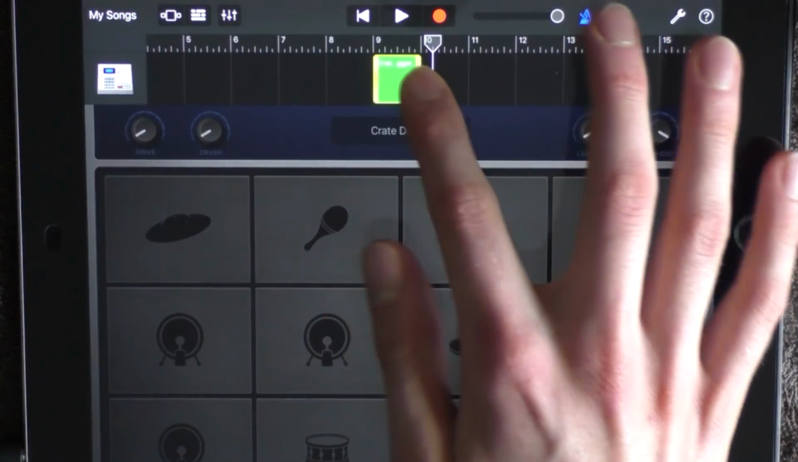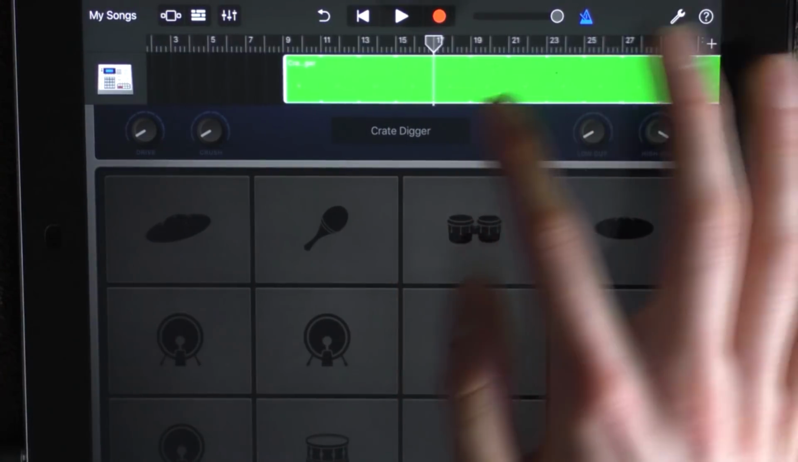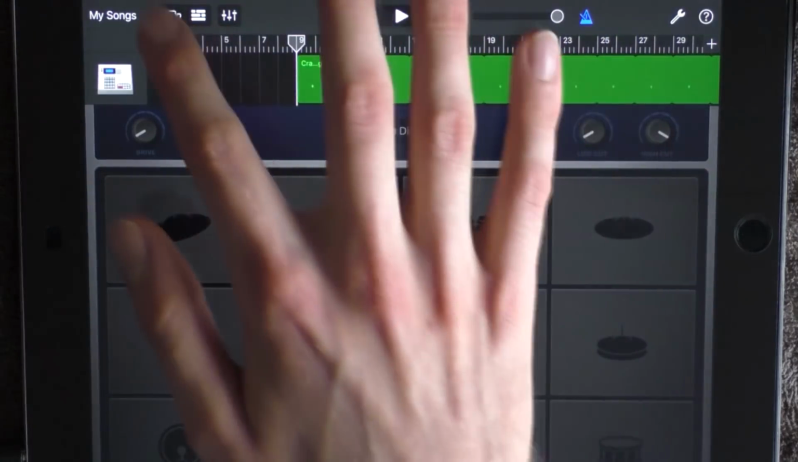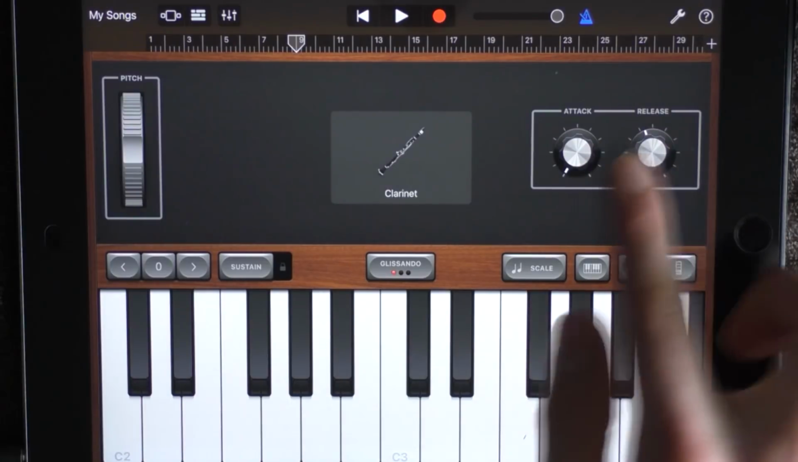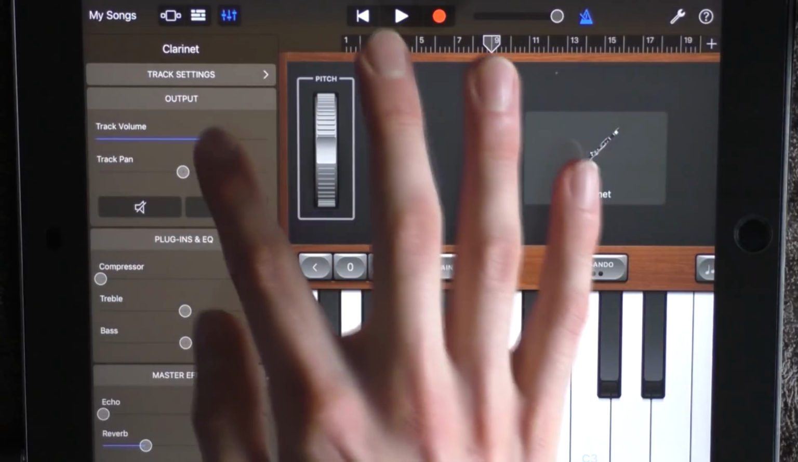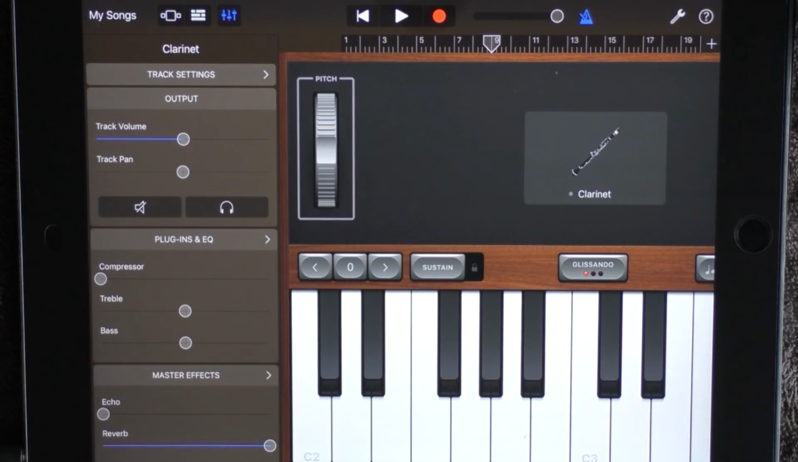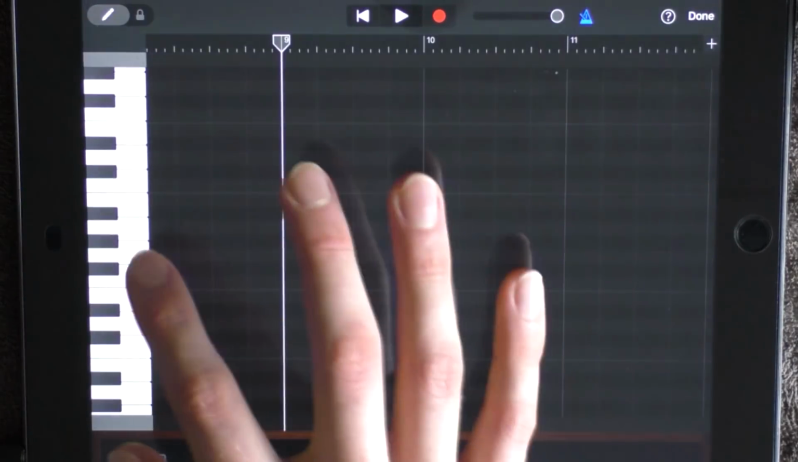And before you loop it, drag it out to 11. And at 17 add a new keyboard, choose other and clarinet, and turn these two like this. Then have the volume in the middle and full reverb. Go into 9 and add these notes around C4.